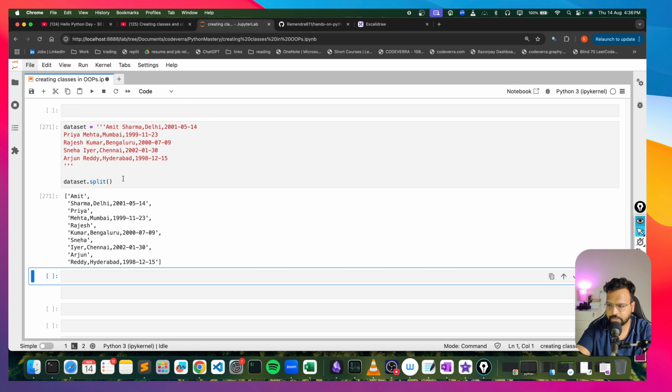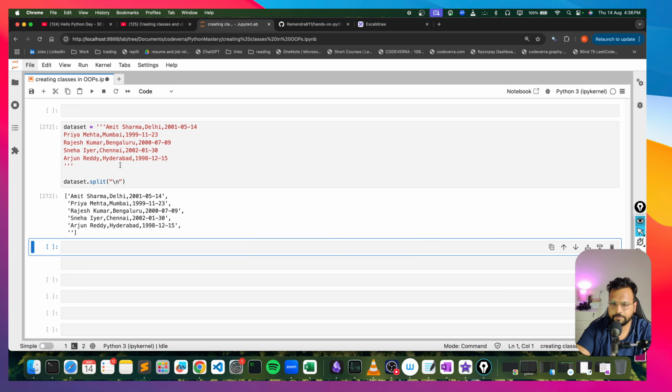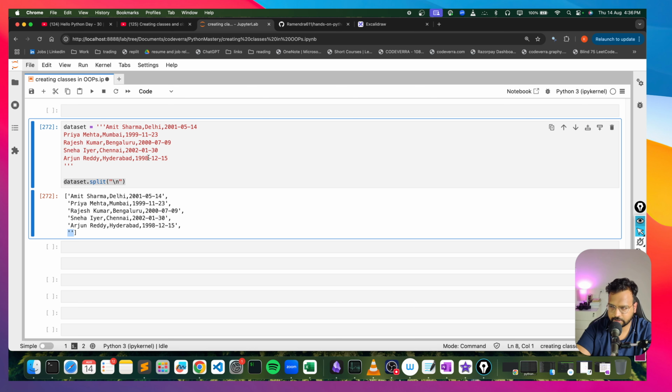If you can see, no, this won't work. Let me split it using new line. So you see what I've done here. I have converted this string into a list. And in this list, the last entry is actually empty because here there is a new line.